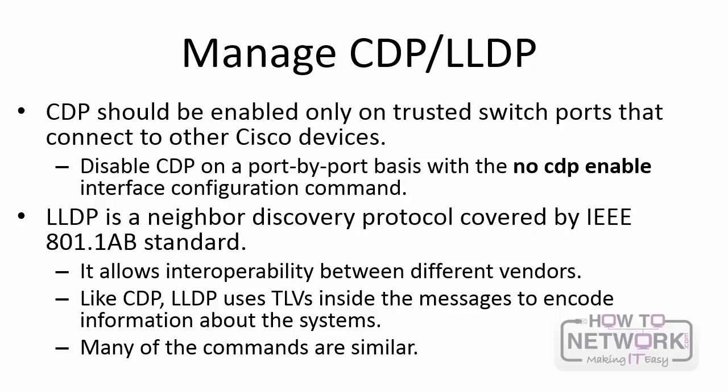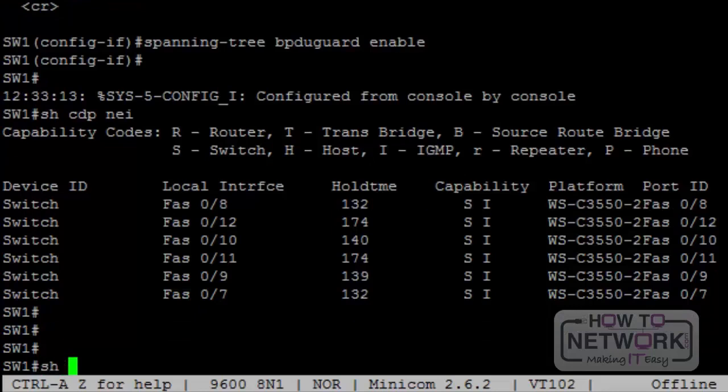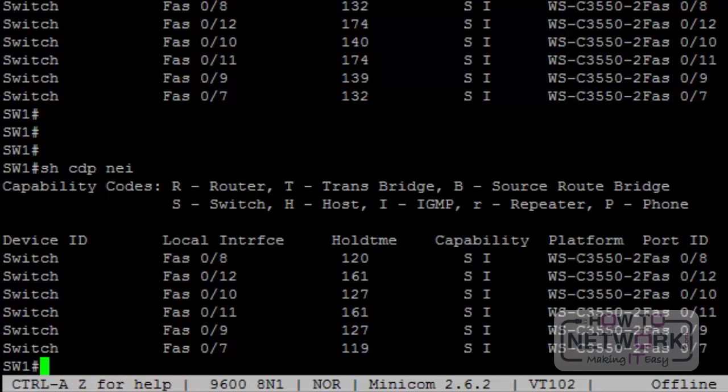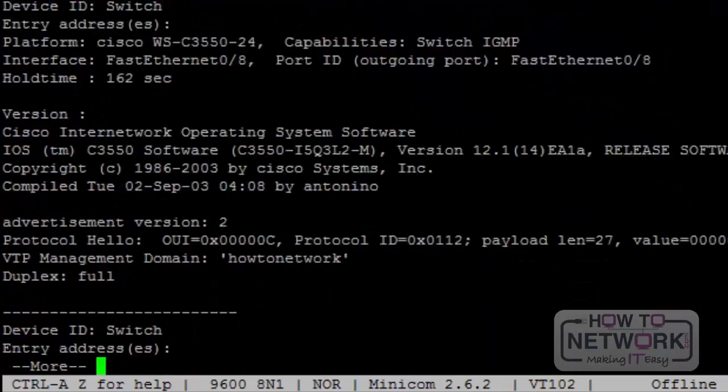And all of the configuration and show commands in LLDP are almost identical to CDP. Now you can see here with CDP, show CDP neighbor, you can see your connected neighbors and the local interface they're off of. Now this is a little bit of information, but you can get a lot more by doing a show CDP neighbor detail. So this, a hacker would love to have this amount of information just on this first switch alone.